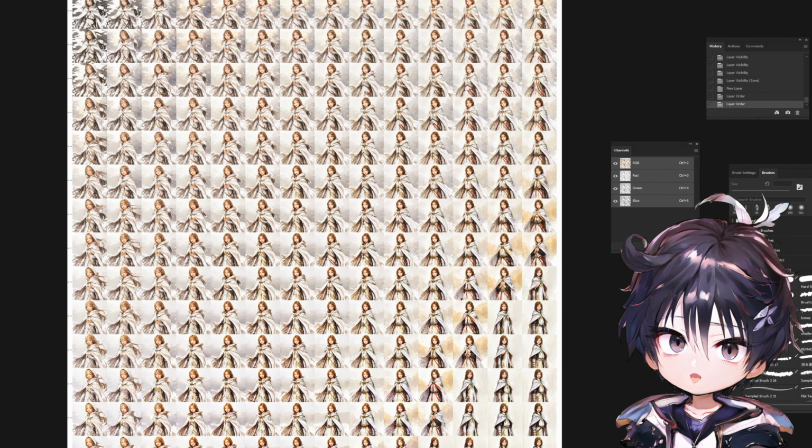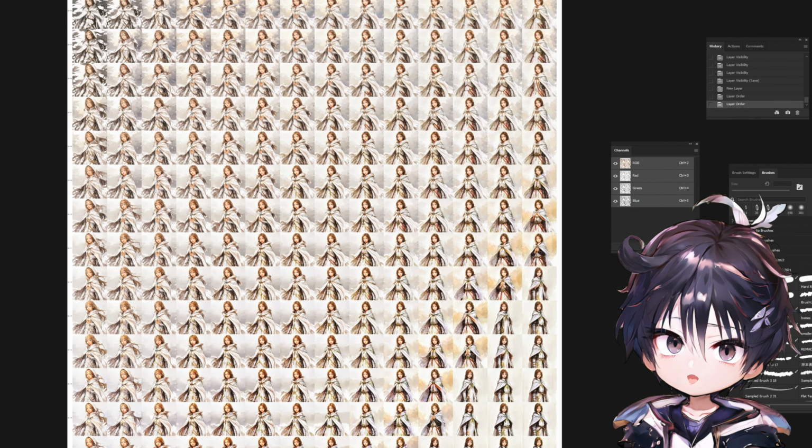I repeat the process for both the official LCM LoRA and the SDXL Turbo LoRA that I extracted myself. If you're interested in increasing the image quality of your generations or exploring the ComfyUI API, let's get started.